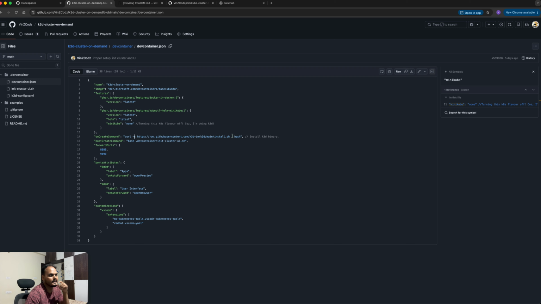Once the K3d is installed, we go to something called a post create command. This is something sitting in the dev container, in the init cluster UI. You see this batch script, it is sitting over there. We'll see what it basically does.